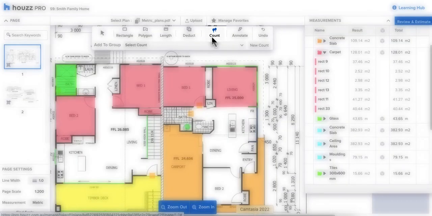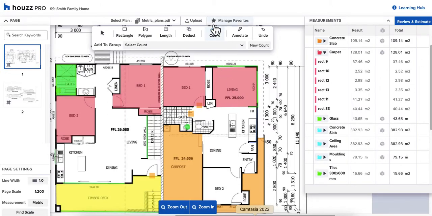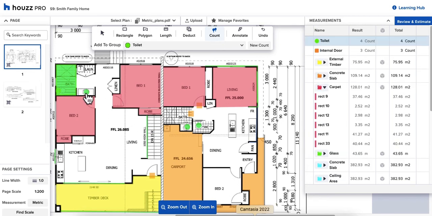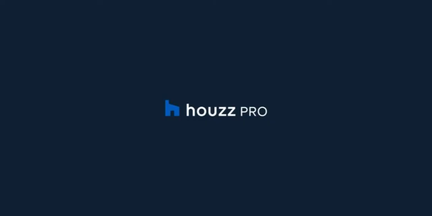You can use the Count tool to count whatever items you need. Simply click on the count, select the count you're after, and click to drop a marker. The Count tool will tally into the top right-hand corner of your measurement section. Now you're ready to get started with your material takeoff.